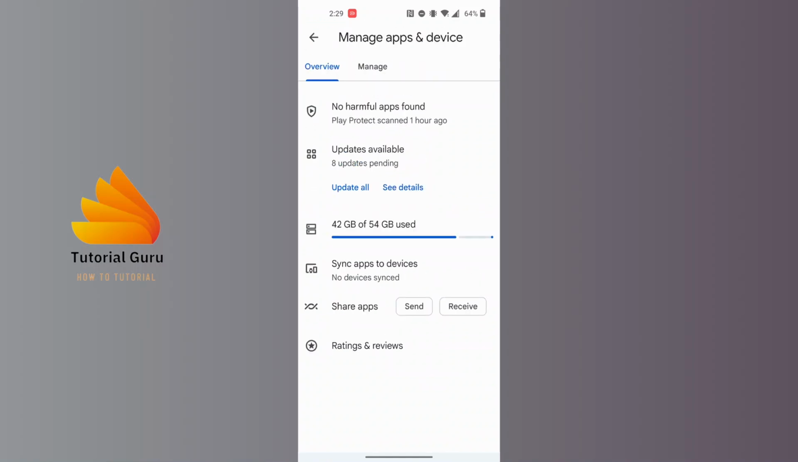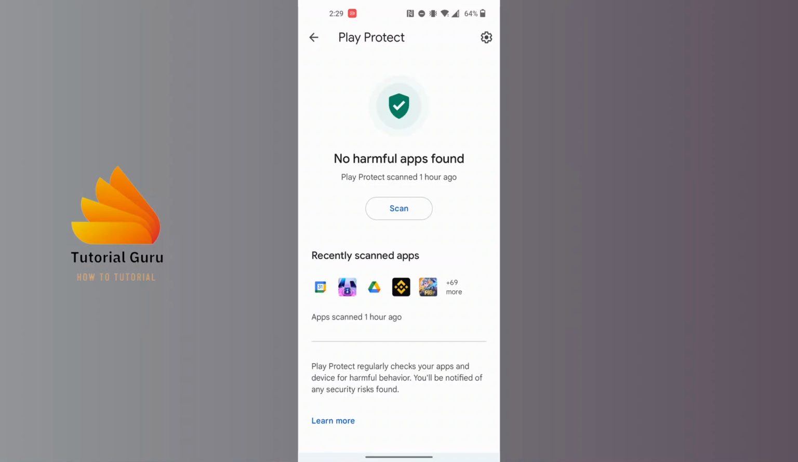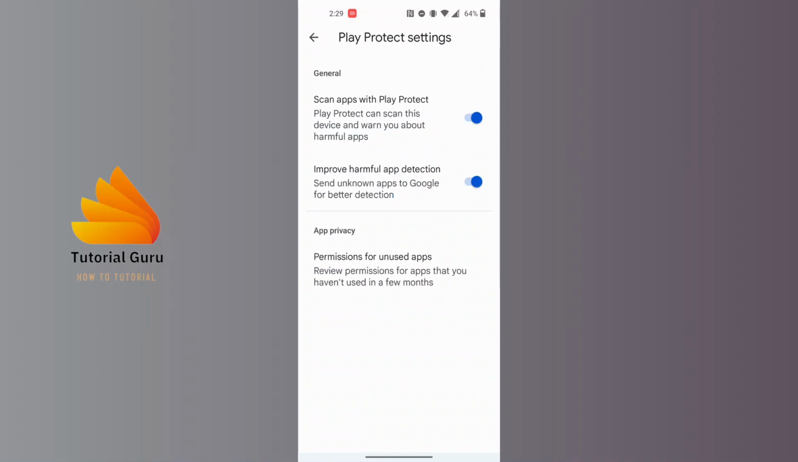Tap on no harmful apps found, and when we get inside this Play Protect, tap on the settings button at the top right corner of the screen, or the gear icon at the top right corner of the screen, and again you land over here where at the bottom of the screen you can see the permissions for unused apps.